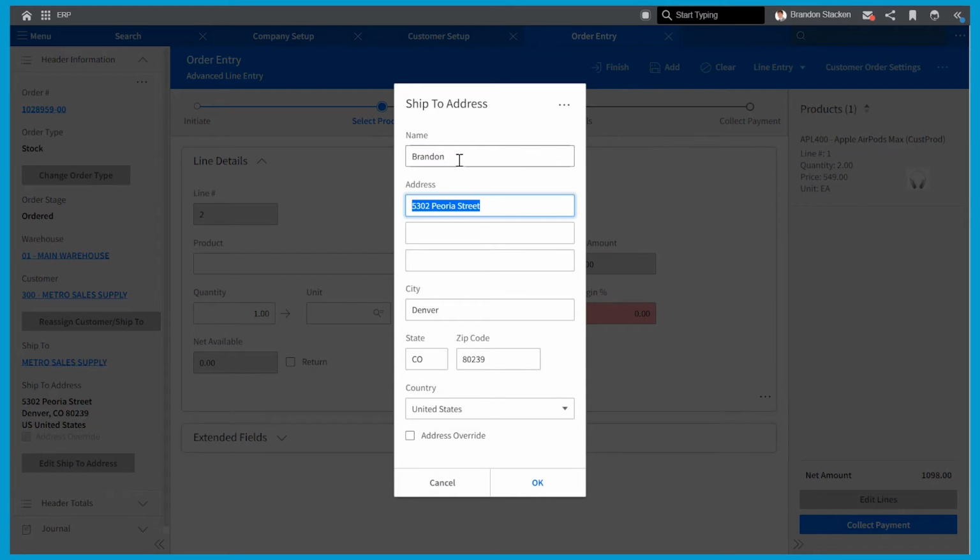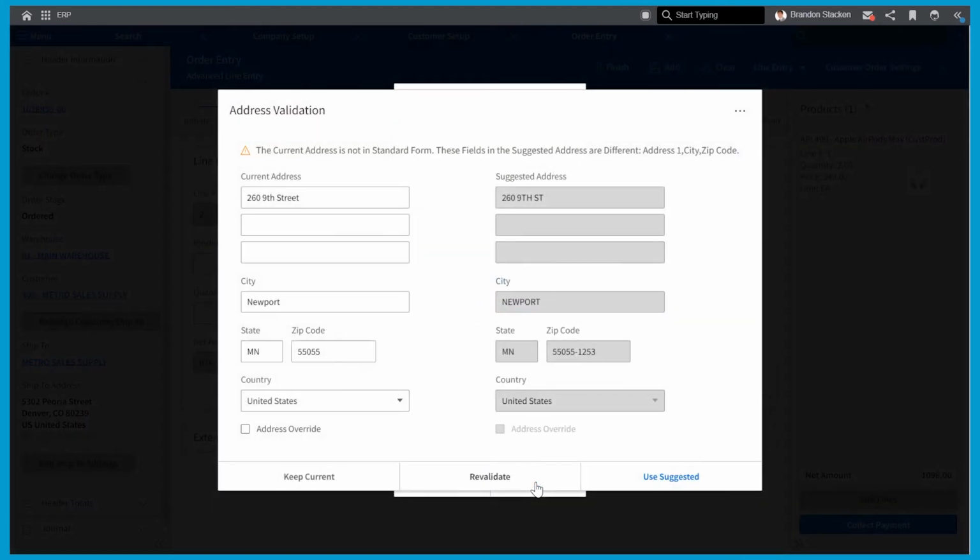Maybe I've typed in their customer's name, maybe their address. So I'm just going to type in 269th Street. And then city, we're going to do Newport, and state, we'll do Minnesota, and zip code 55055. When I enter this information and hit OK, it will again prompt me with that address validation screen. So it's looking at everything, and in this case, it's adding some extra digits there for the zip code.